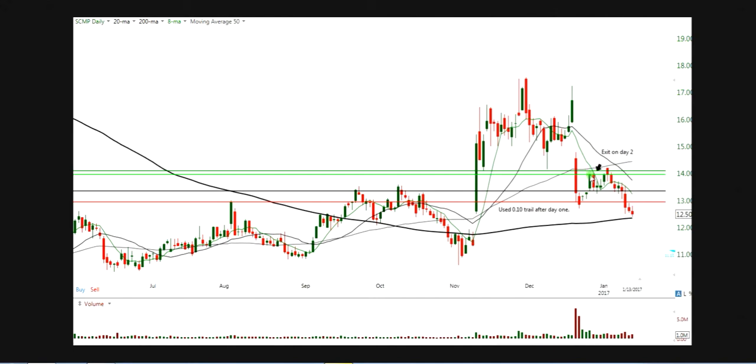Almost went to full target on day one. It was really extended on the hourly. Because of that, it was looking just sort of like a mess. Had a big move, but so I put a 10-cent trail on it, and it actually got out right there. So that was a thing of beauty.